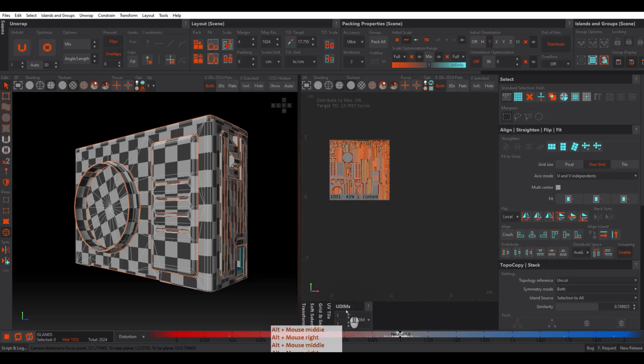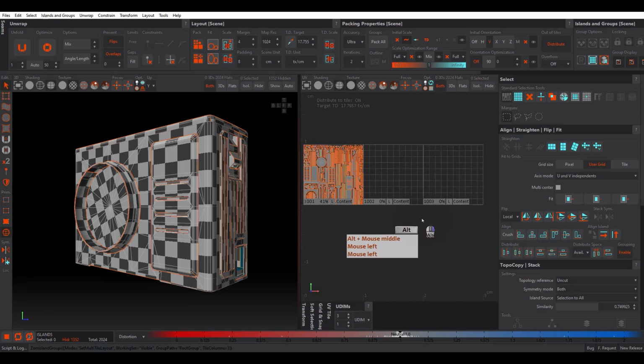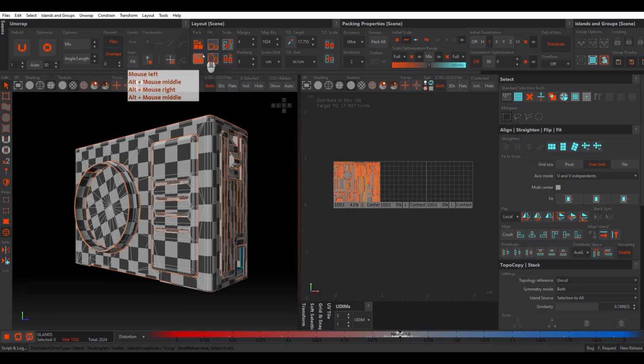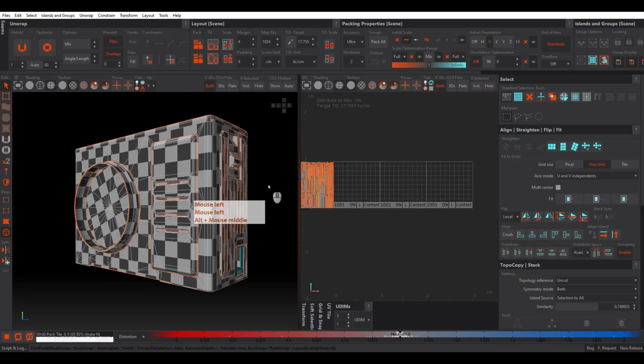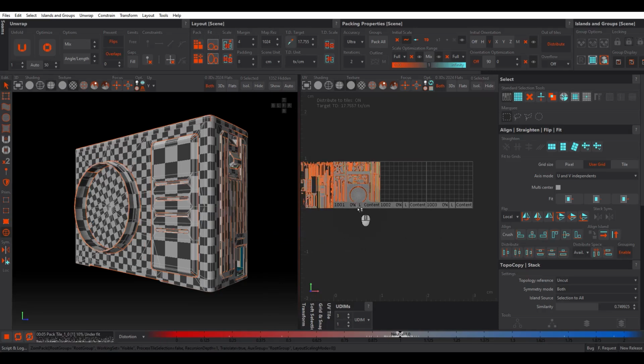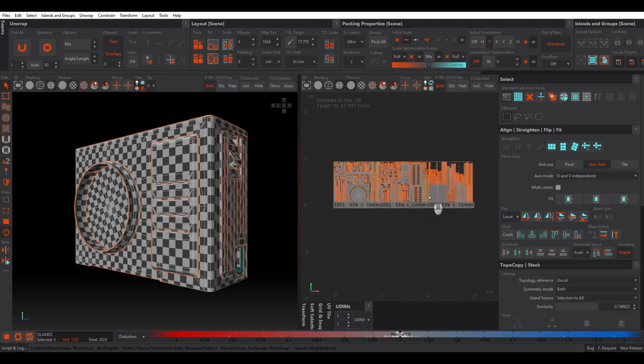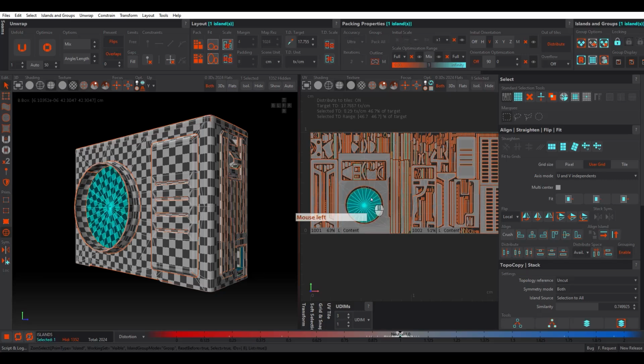How can we create UDIMs in Reason Lab? In the UDIM tab, we can increase the UV type. Okay, let's click on pack, and it's going to pack all the UV islands in different UV sets. So let's see what the scale of these UV islands is.